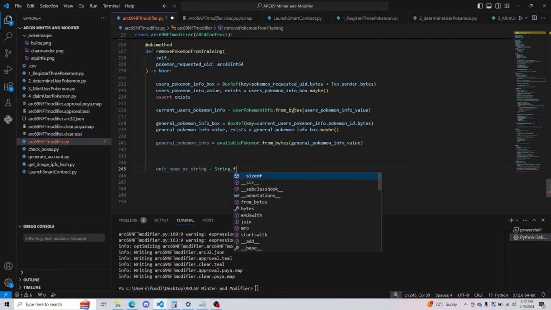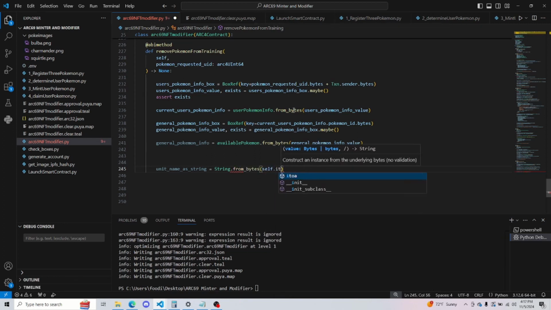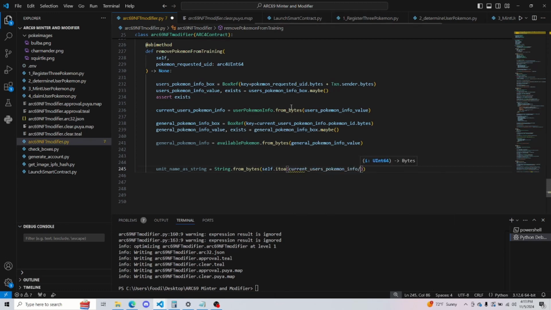And this is going to be string.fromBytes self.I_to_a. So we're converting that number into a string. And this is going to be current user's Pokemon info dot the Pokemon ID. And we also need this to be native.